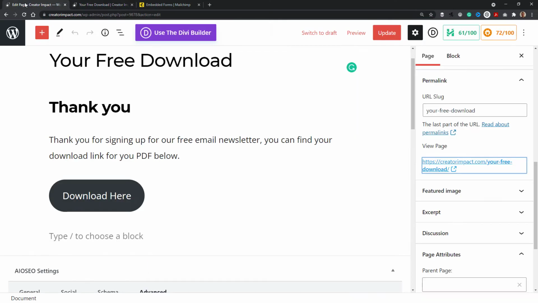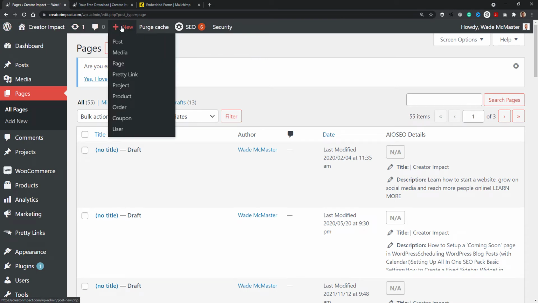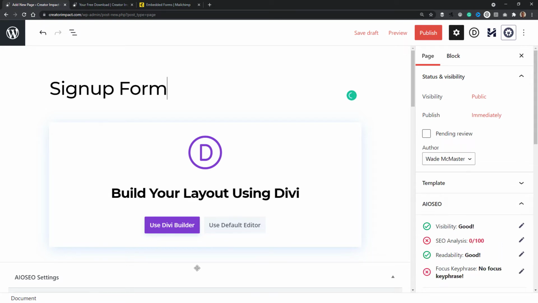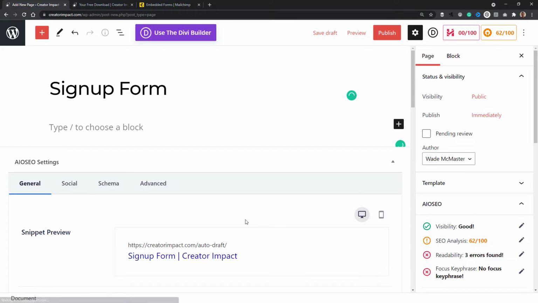And what I'm going to do is go back to our page editor here in this tab, click the little WordPress symbol to head back out. I'm going to go up the top here to add new page. I'm going to call this one sign up form just for the sake of the video. I'm using Divi, so I'm going to click default editor. I'm just going to use the WordPress editor.